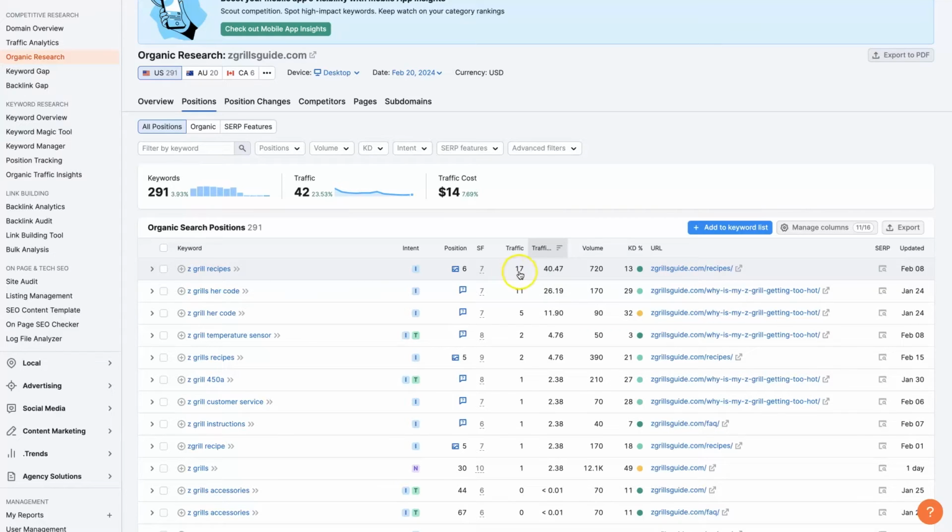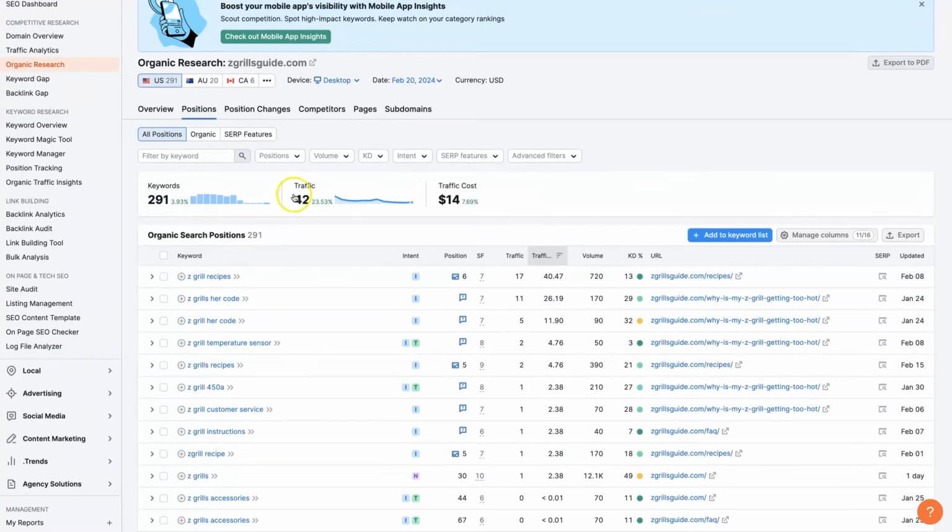So it's estimating we're going to get 17 clicks a month for Z Girls Recipes, 11 clicks a month for this keyword, 5, this one's 2, 2, 1, 1, 1, 1. So it only sees us ranking for these keywords, sees the traffic, does some calculations, and figures we're going to be getting about 42 searches a month.